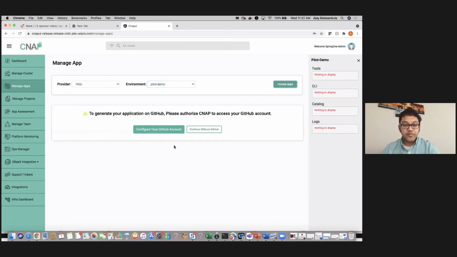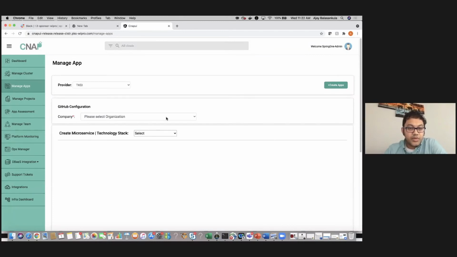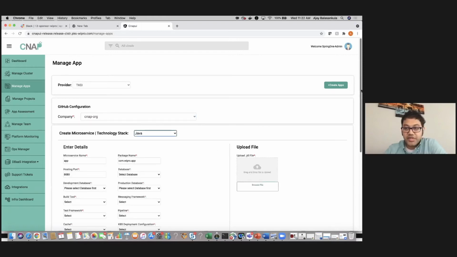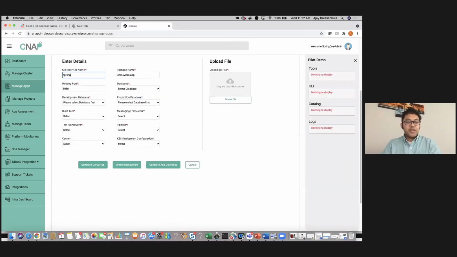So click on here. So you see you need to configure with the GitHub account, and I give the authorization here. I already have a pre-configured GitHub directory called CNAP Platform, and then we choose the technology stack. Let's choose the Java stack here. Let's give the app a name, let's call it Spring One Demo Service.